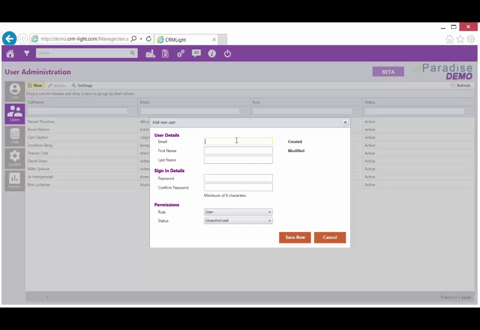So if I've got Patrick, his name is Patrick Southall. I set him a default password. He can change his password the first time he logs in. And this is the role. A user can do everything except go and enter these configuration settings. An administrator can also change the configuration.